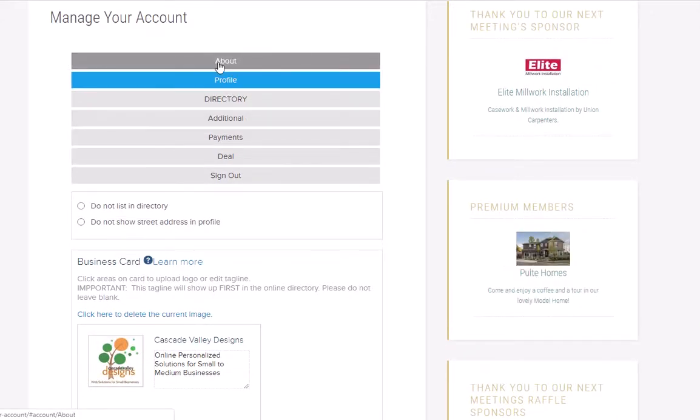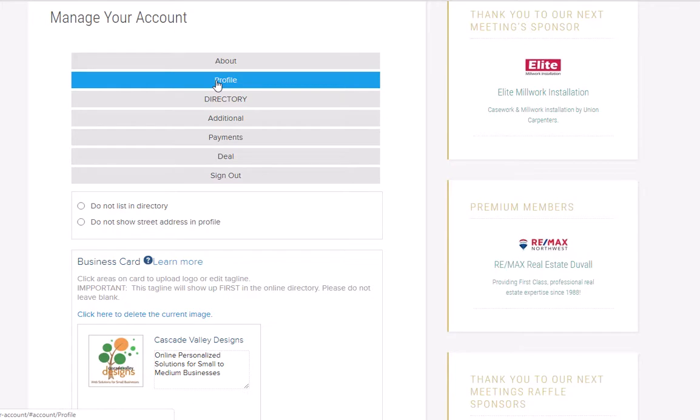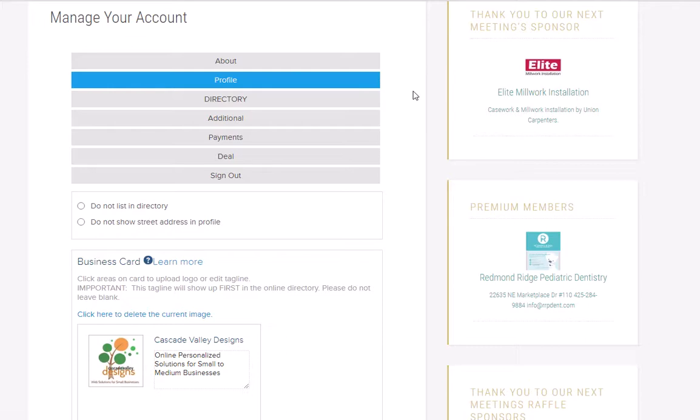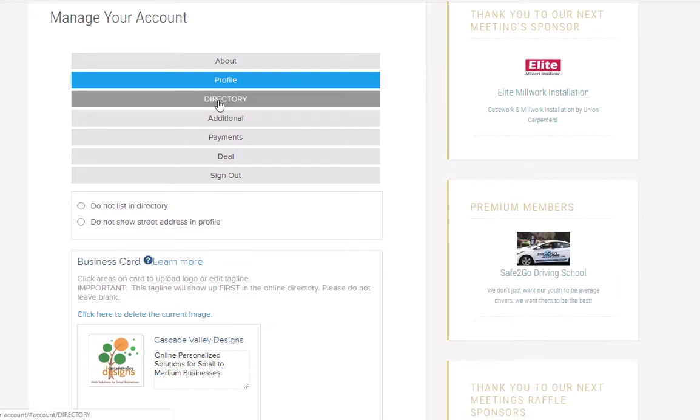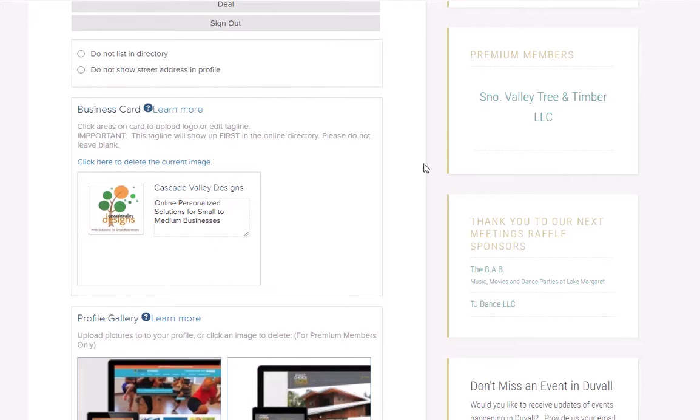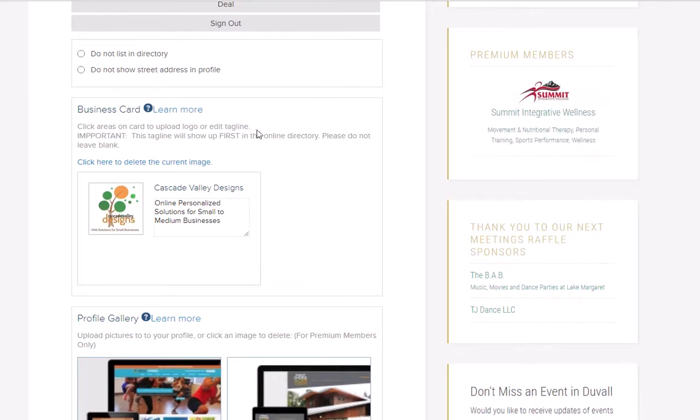Now I just showed you how to pay. You can go through each of these tabs individually without having any sort of payment. So let's look at the profile. Now the profile, this is basically what is shown online, and then this is the printed directory. Okay, now let's go through each of these so you know what they are.